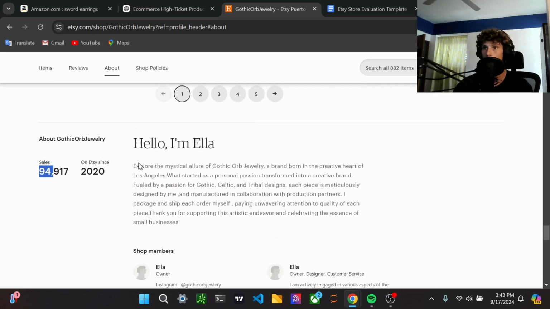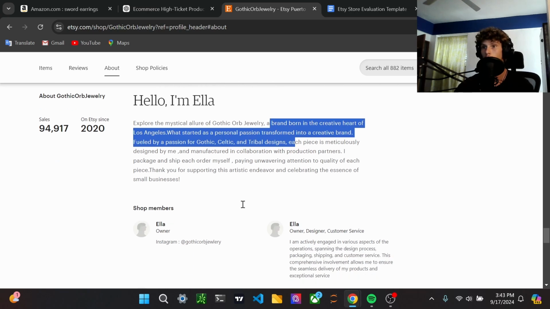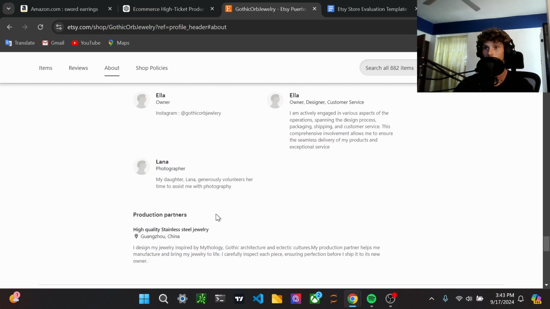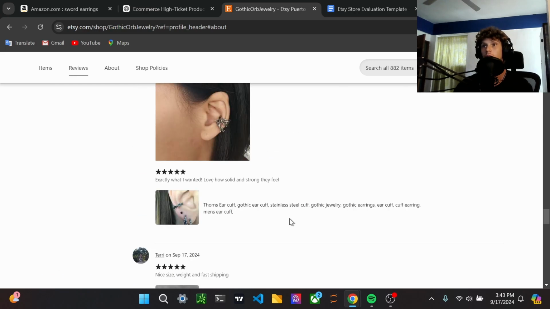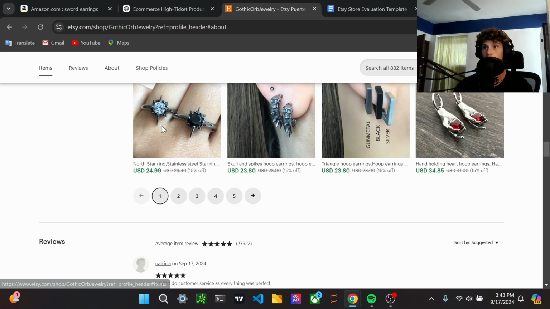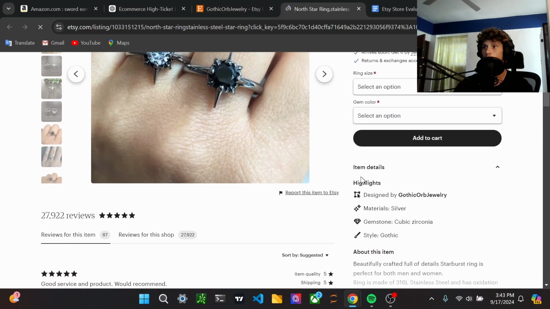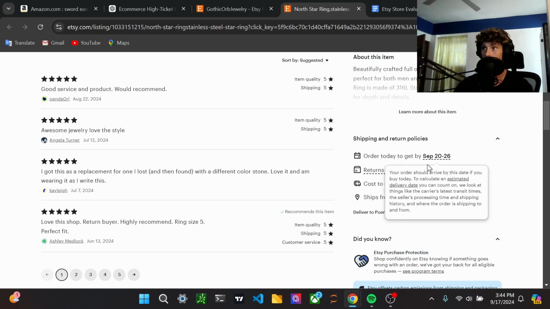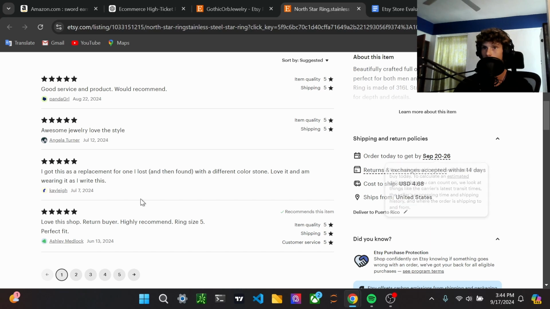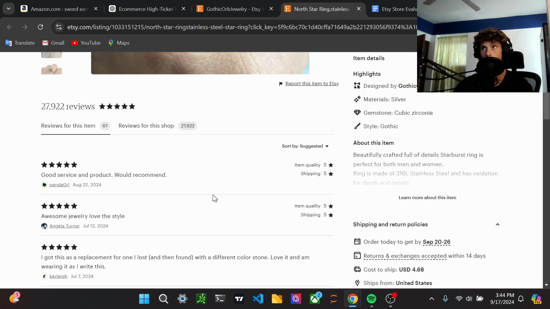As you can see, their mystical lore of Gothic Orb Jewelry, a brand born in the creative heart of Los Angeles. But if you scroll down here, you can see their partners are essentially just from China. So they're kind of just rebranding their products from a Chinese supplier. And it seems that their shipping times are pretty quick. As you can see, it's the 17th, but you can get it by the 26th. So they must have some of this stuff in stock.